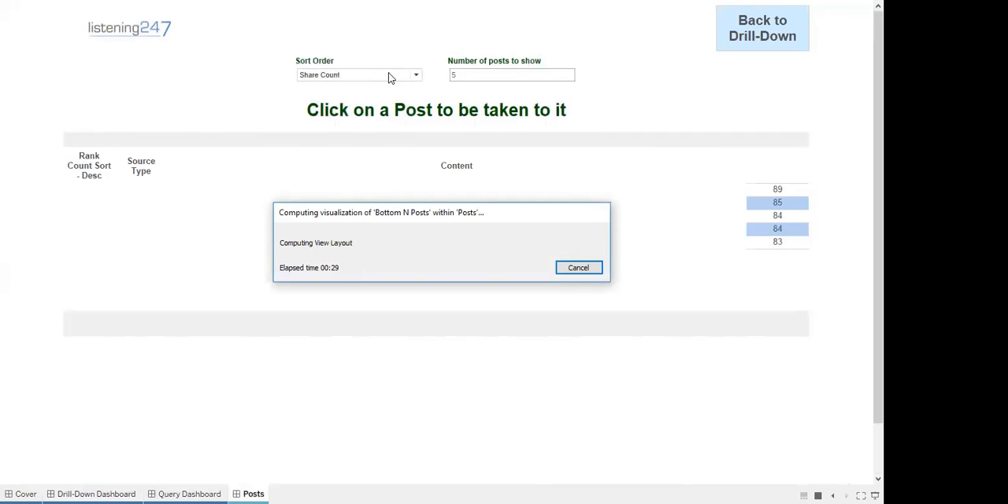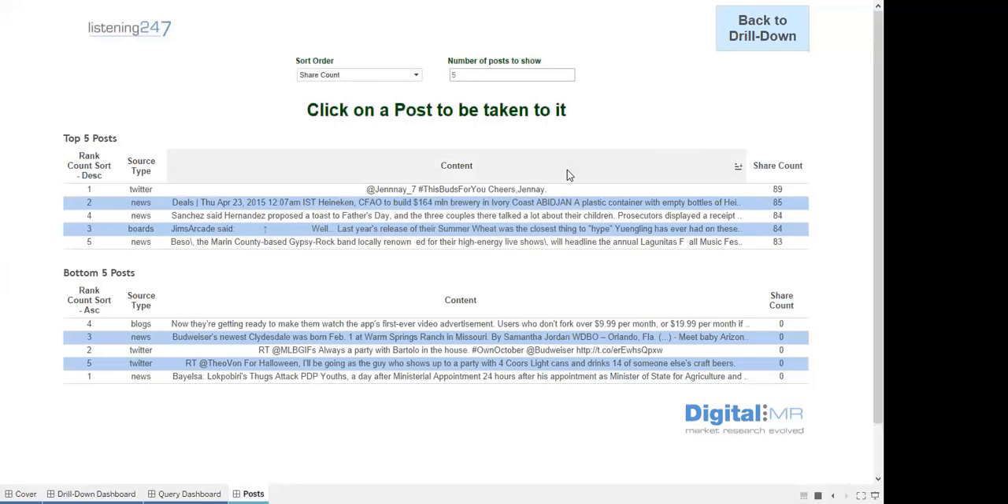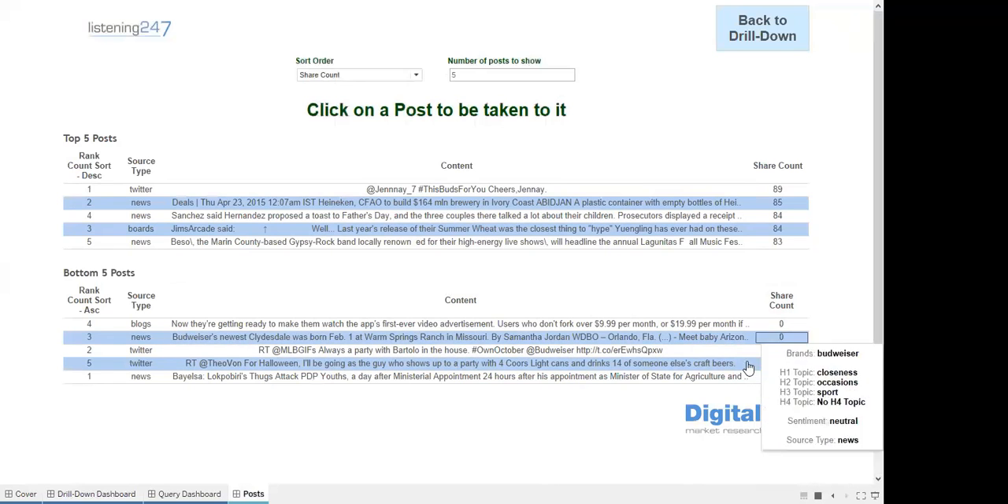Takes a few seconds until it loads. And I can change the number. So here you see top 5, bottom 5. Bottom 5 because nobody shared anything, right?